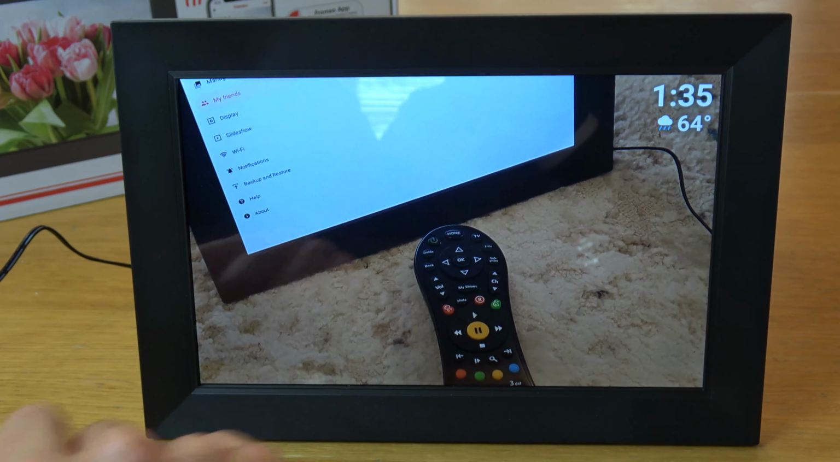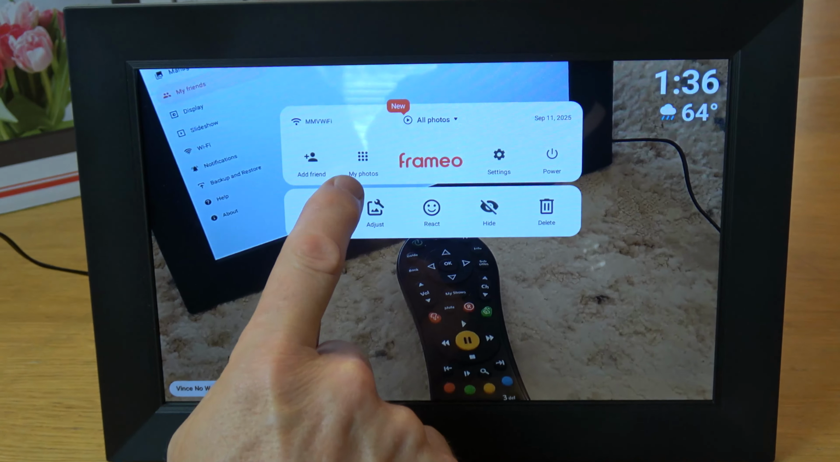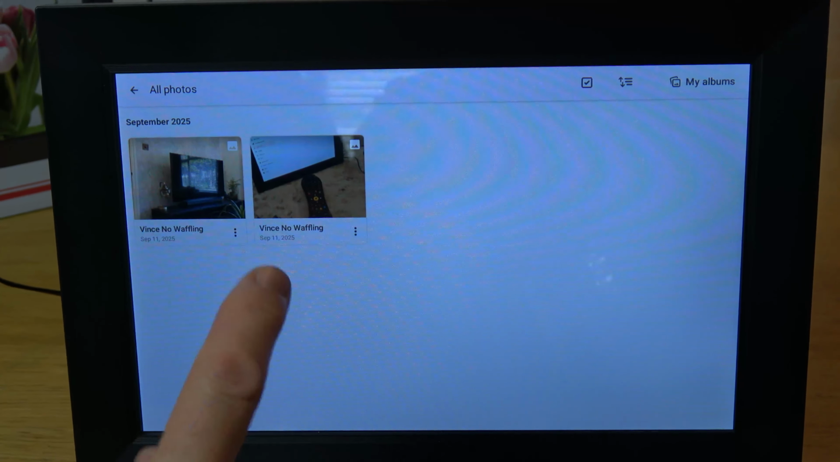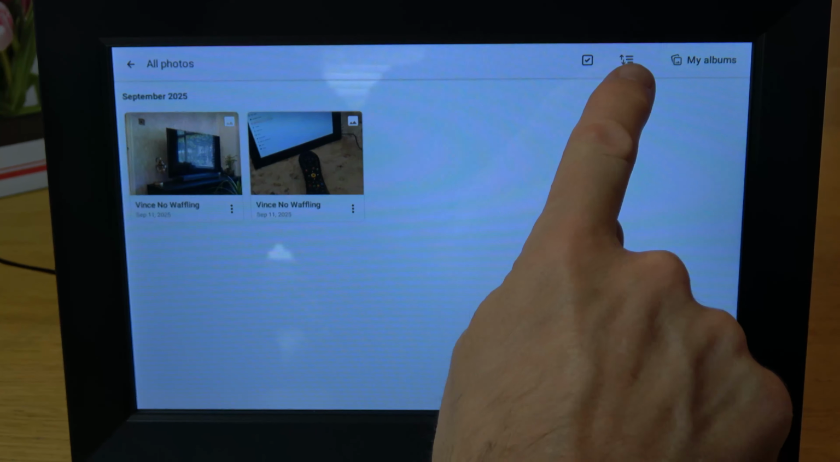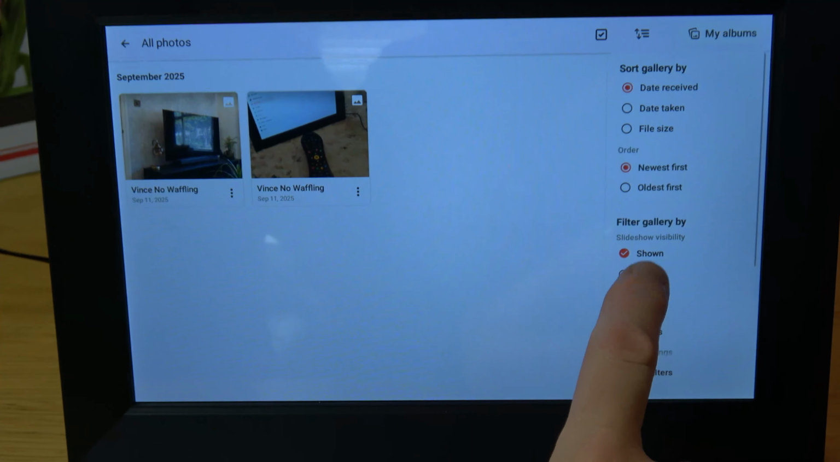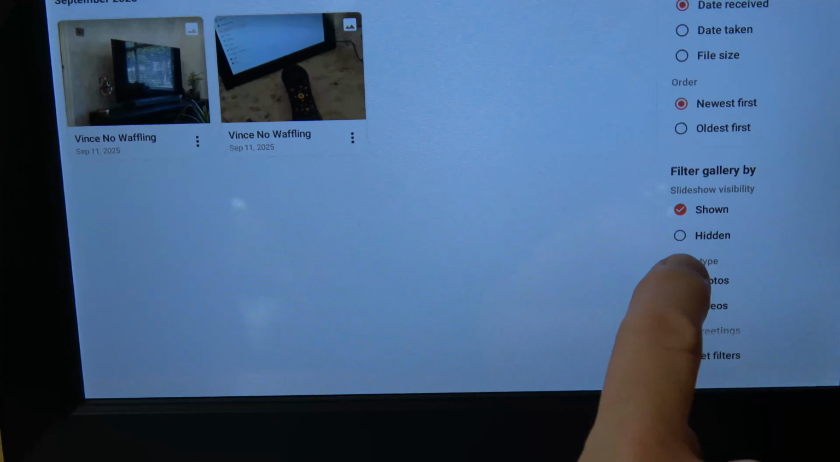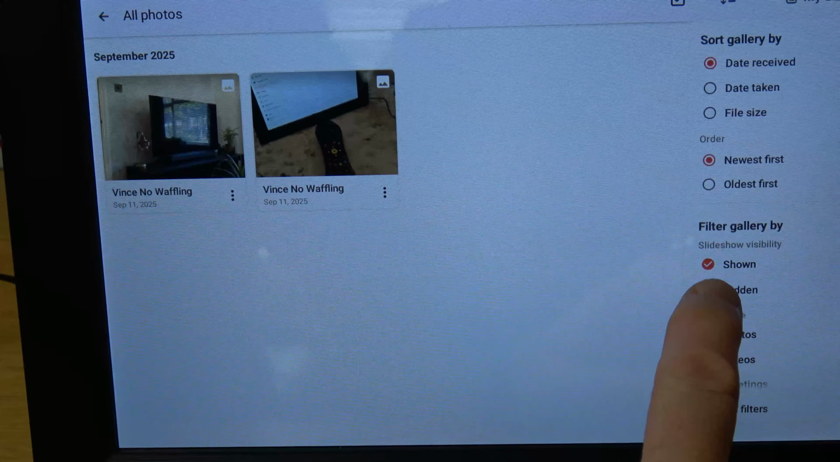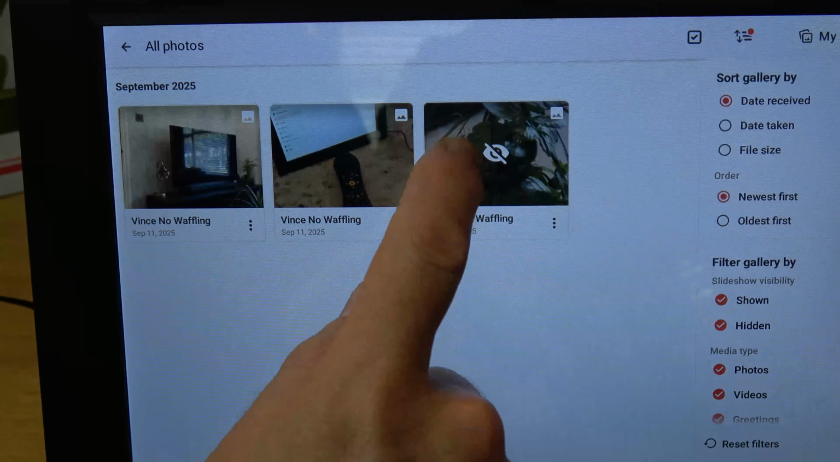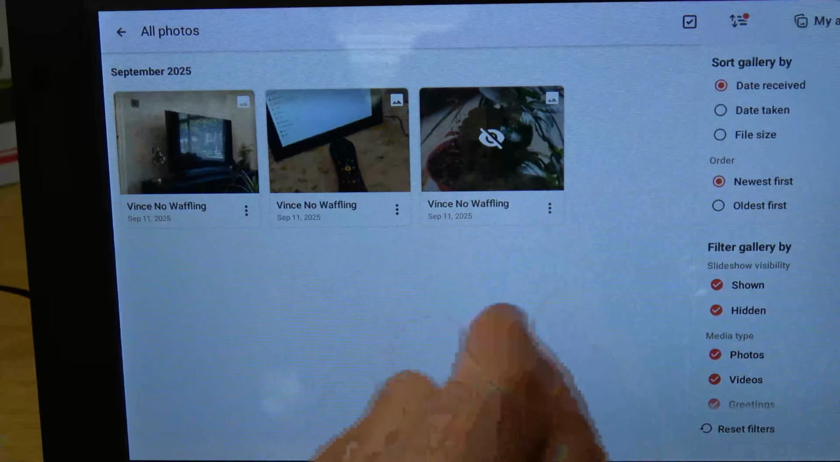So we're going to go to here, and we're going to go to My Photos. And it will only show you the ones that are not hidden. But if you go to this little icon just here, you can see we have an option, Filter Gallery By. It says Shown. We've got one that says Hidden. So press Hidden. And all of a sudden, you will see the photo will reappear. But you can see it's hidden because it's got the eye with the line through it.